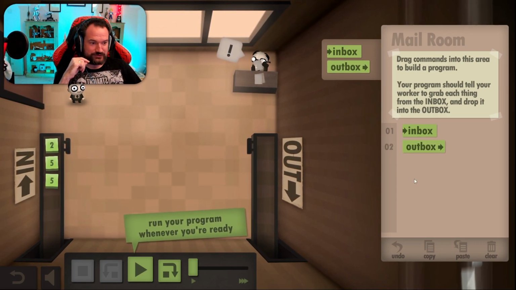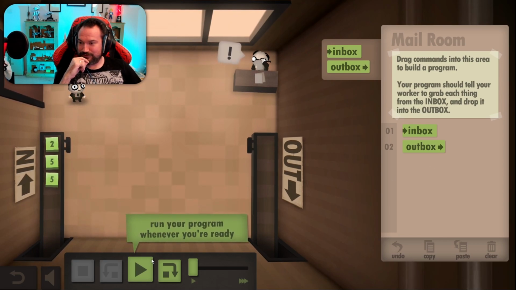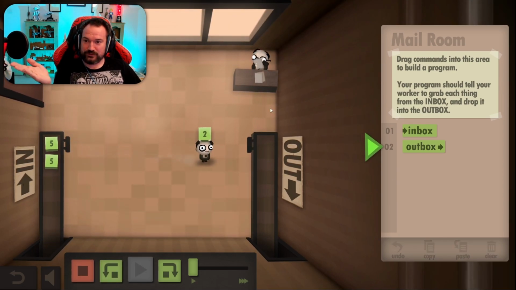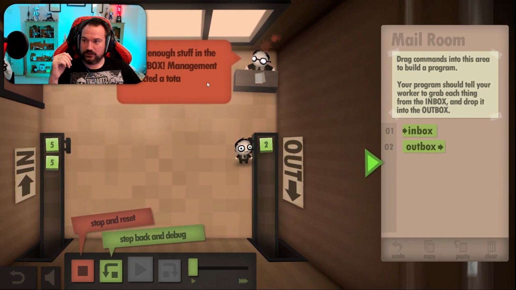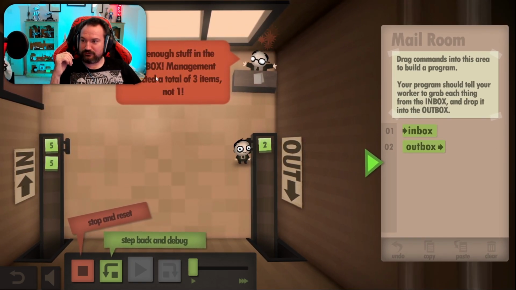So, we'll do inbox, and then we've got outbox. And then we play the program when we're ready. And all he's asked me to do is just... Oh! Not enough stuff in the outbox.